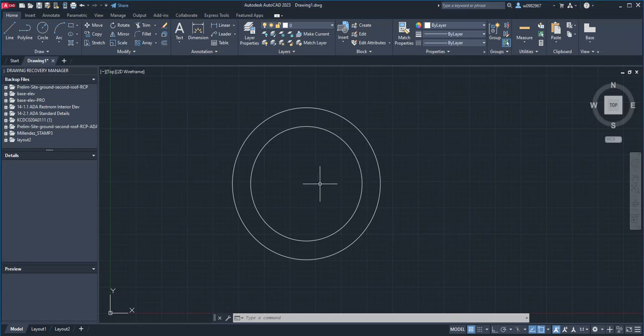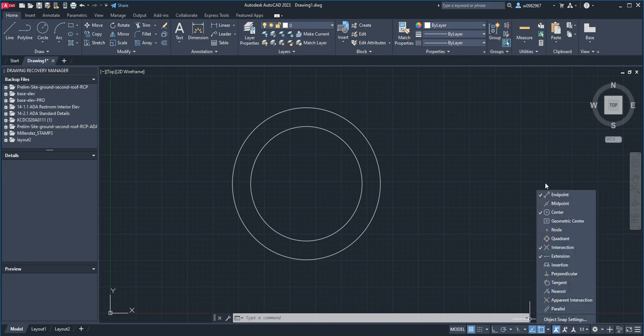If you wanted to make a line and use your Osnaps, you can turn on your Osnaps on this button over here. When you click on this one, you'll see all your Osnaps here. And just like in AutoCAD Web, you can turn off and uncheck all of them if you want to.